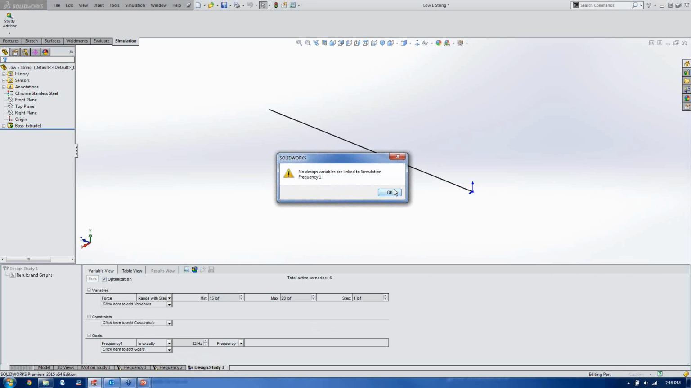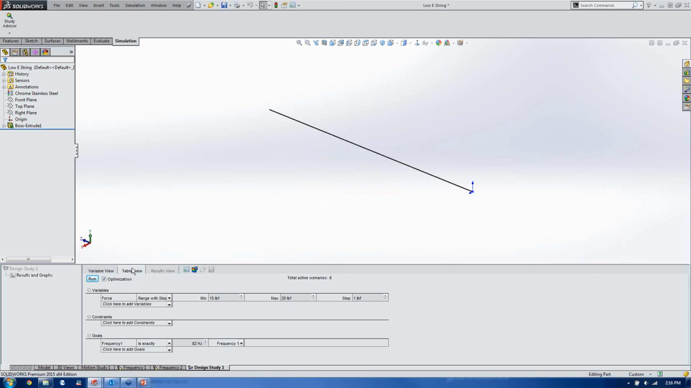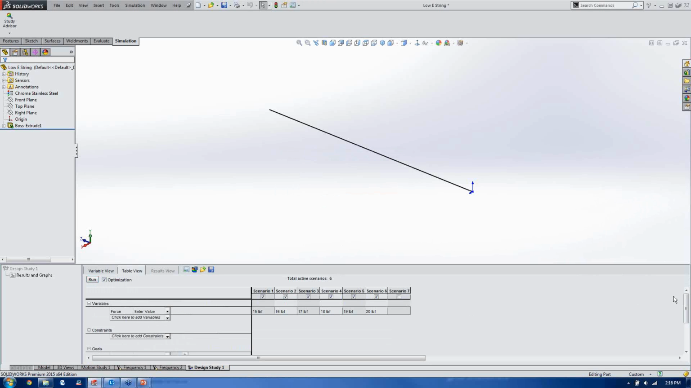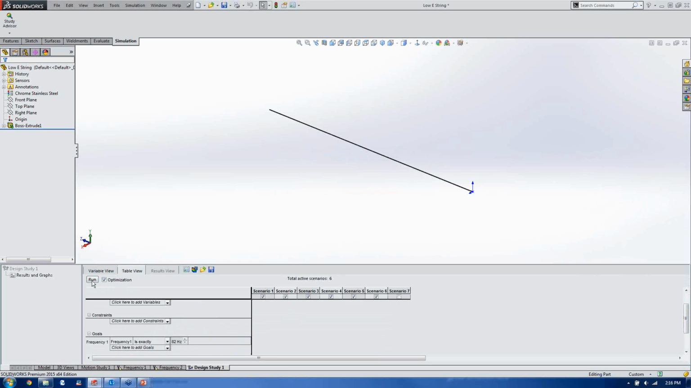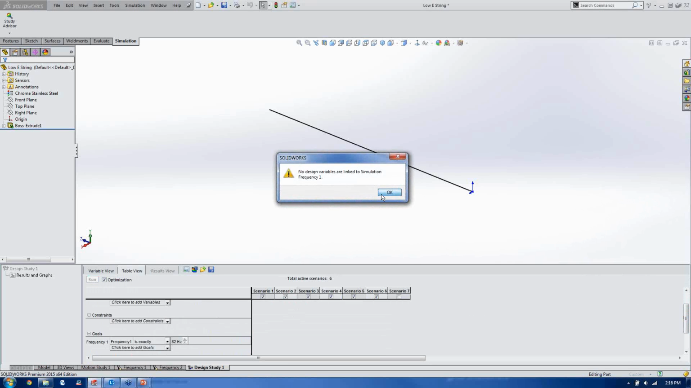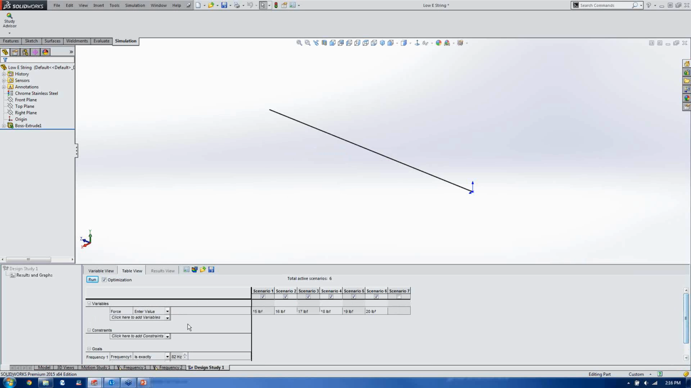All right, so we'll go ahead and run this. Oops, I've got something missing in my links here. Let me check my parameters.